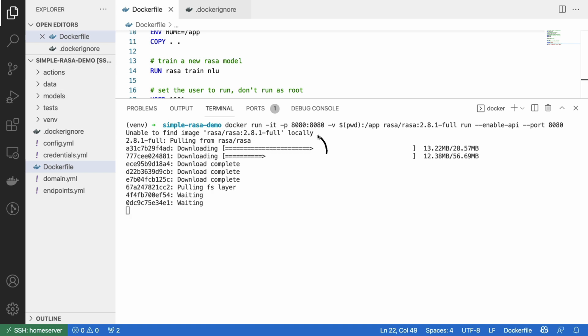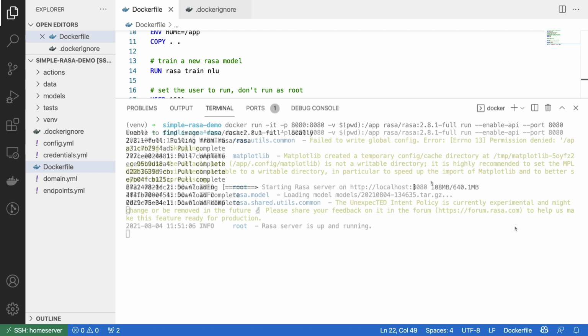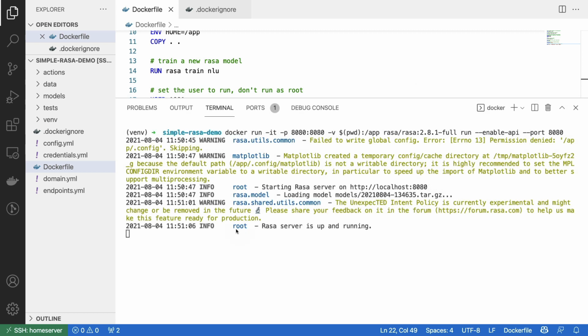And again, it first has to download the container, which will take a while. But once this is done, we should be able to confirm that we now have a very specific version of Rasa running. And there we are. The Rasa server is now up and running.